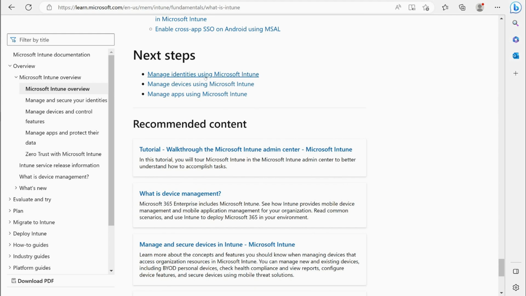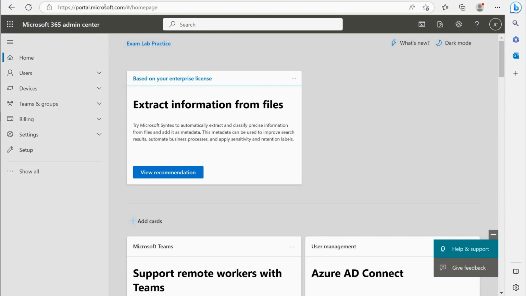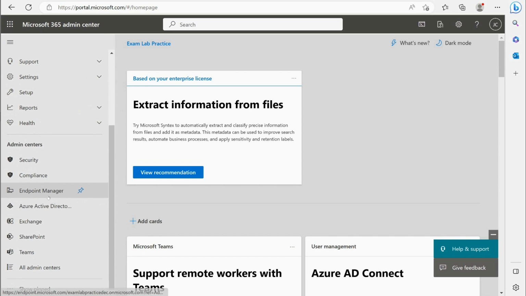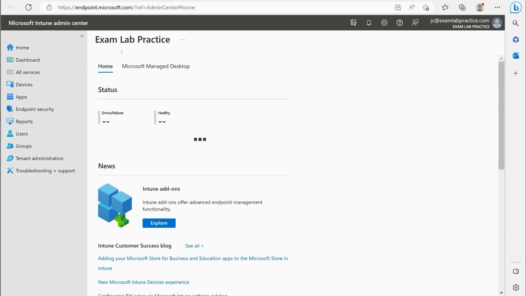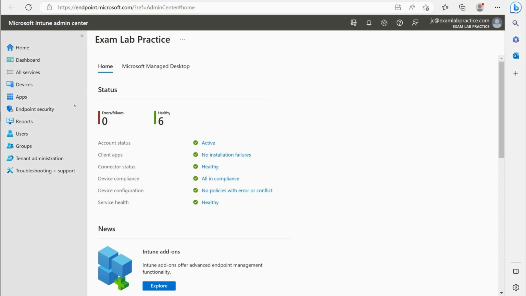First thing you've got to understand is that you could just start right here on portal.microsoft.com and click Show All, and then click right here where it says Endpoint Manager, or you can just go to endpoint.microsoft.com. Either way, you're going to end up in the same place. So here we are in the Microsoft Intune Admin Center. This is sort of the starting point. All right, you can see you start out here on home.